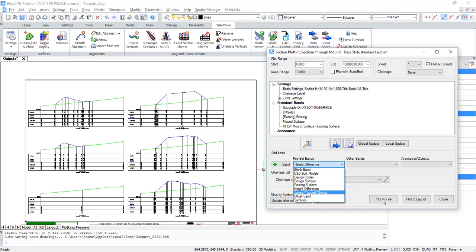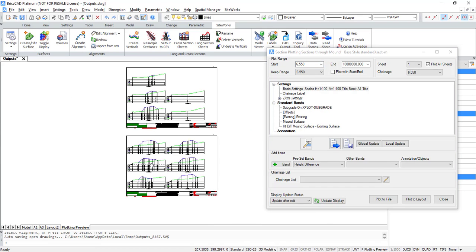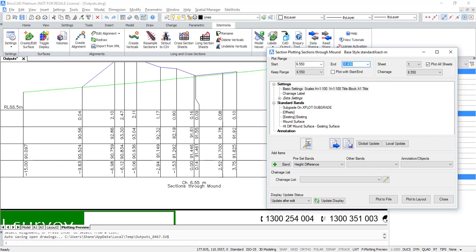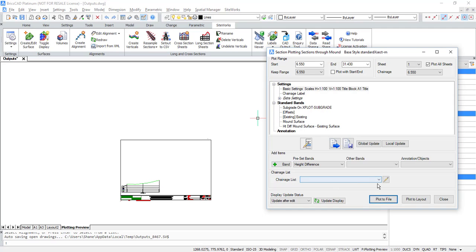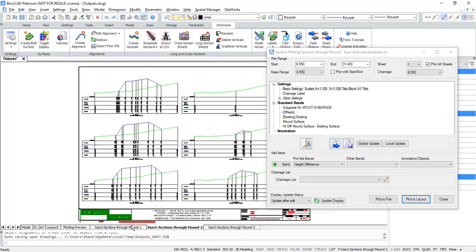You can either plot to file, which will create external files of each sheet, or you can plot to layout. You can also use the chainage picker up the top here to choose which cross-section extents you'd like to plot for. So you can actually not show certain cross-sections by limiting the extents of your cross-section plots. Plot to file will create external files, and plot to layout will actually create layout tabs in the drawing.